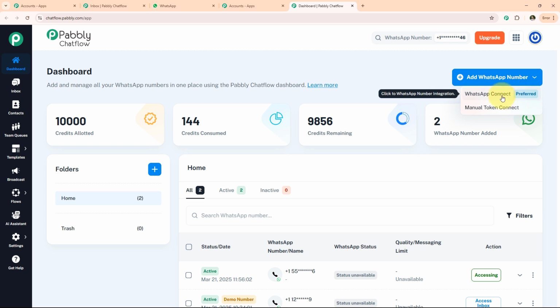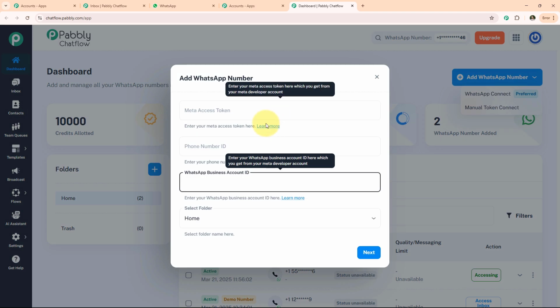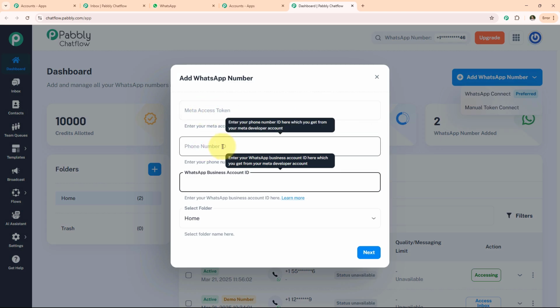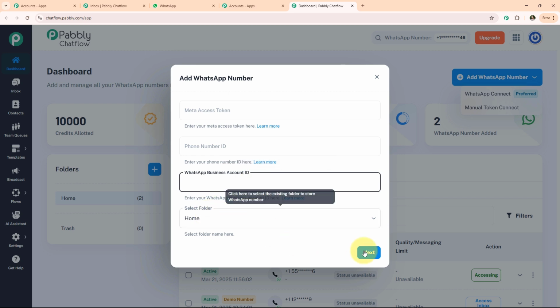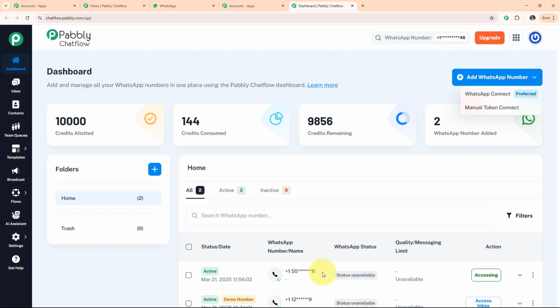With the help of WhatsApp Connect Preferred, we can automatically update our access token. Now we have an option Manual Token Connect. Simply click on it and fill the details over here like Meta Access Token, phone number ID, WhatsApp Business Account ID, and select the folder and simply click on Next. After clicking Next, you have successfully added your WhatsApp number like this and simply click on Accessing button.